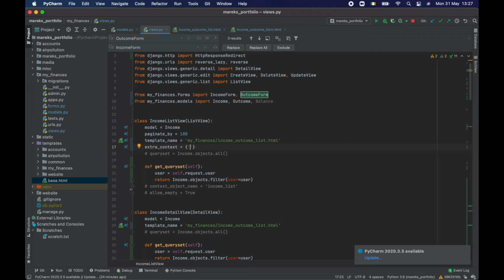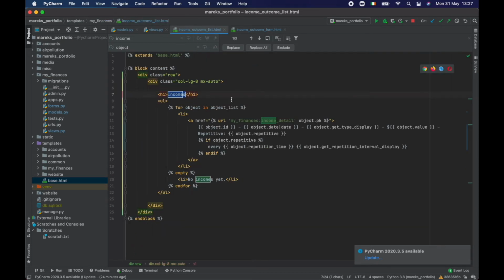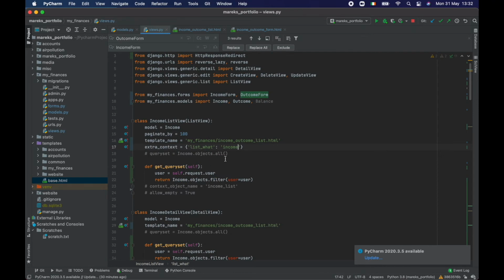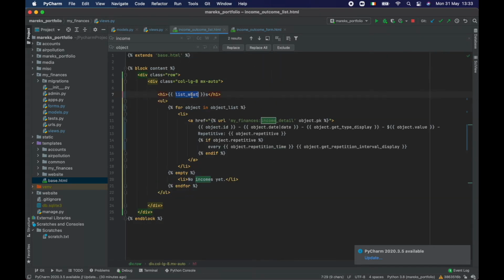And I'm going to do this. Let's call it list what, and I'm going to call it income. And then what you can do in here, we can change this to list what, and just add S in here. And actually I want to have it capitalized. I'll change that to income, so it's just easier for me to use it here. So we have incomes and then object and object list, that's fine. And then this needs to be changed too.